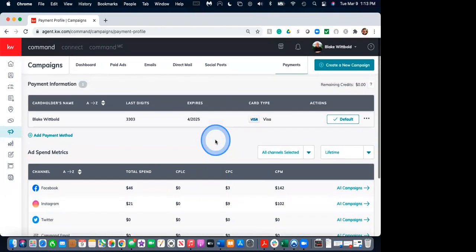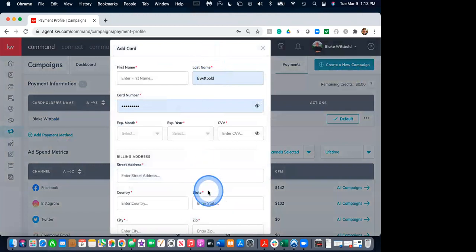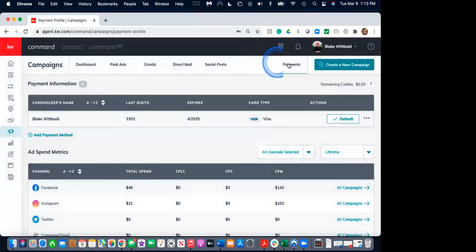But anyways, it breaks down my ad spend metrics, which is great for tracking when I'm doing my business budget. Here's my credit card, last 4 digits. Don't steal it, please. Now I can click on create a new campaign. If I need to add a new credit card, I can click add payment method and put it in here, and it'll add it in there.